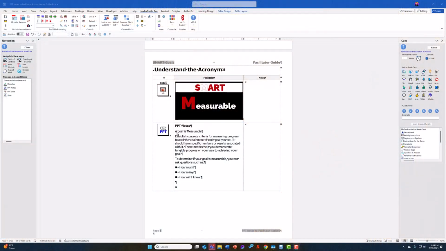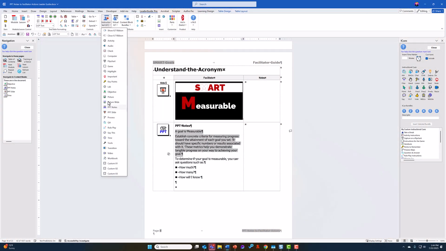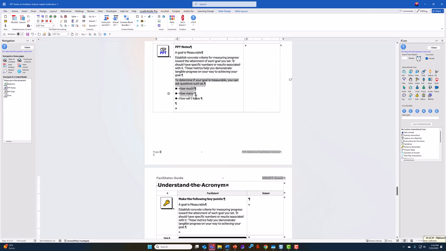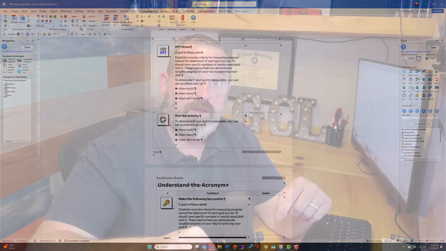Third piece, if you have LeaderGuide Pro or are using the LeaderGuide Pro free trial, start inserting those content blocks after you've brought in your slides. Import your slides and notes and start breaking those notes like we saw on the video by highlighting the text and inserting in those content blocks.